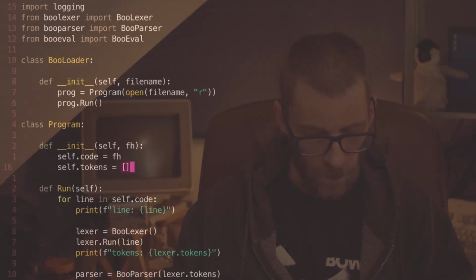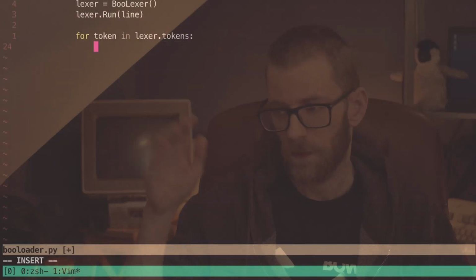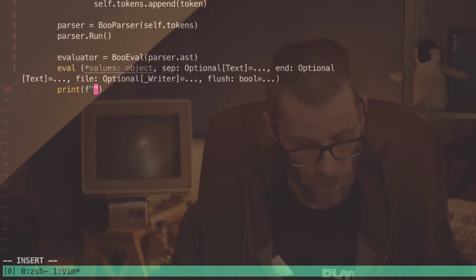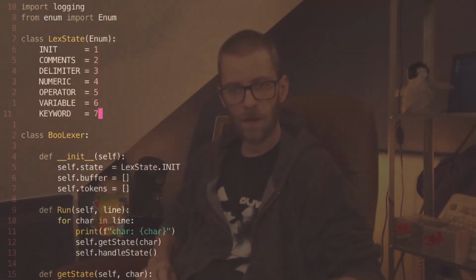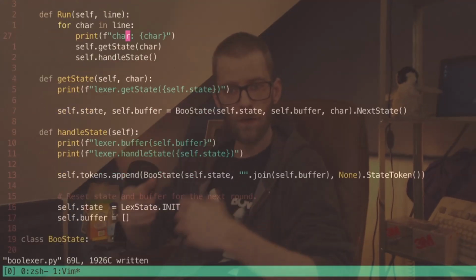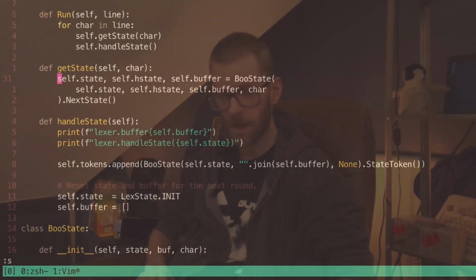We need to do some work on our lexer. While we are writing out the class entirely, let's go over a couple of concepts real quick. First of all, we need to add some states to our state machine so that we can catch new things coming in. We also define a new state machine that is handle state.